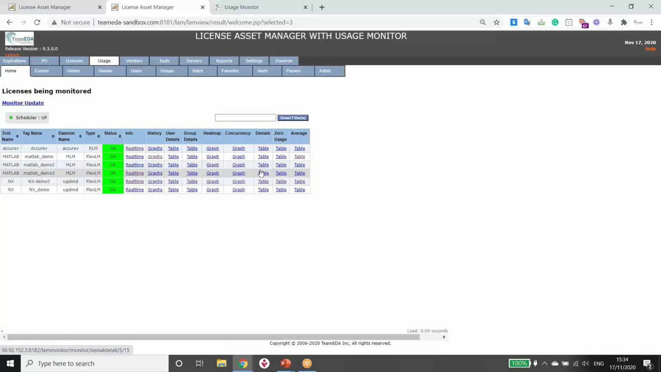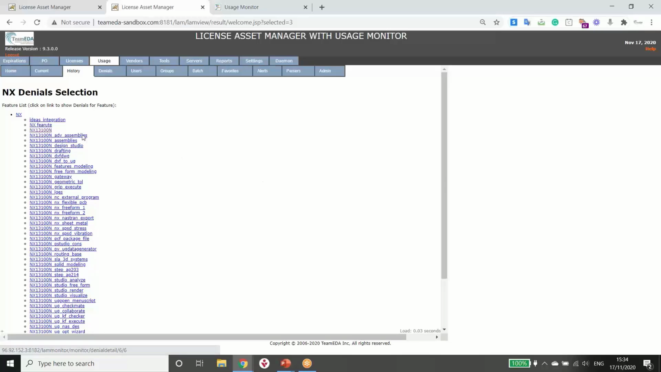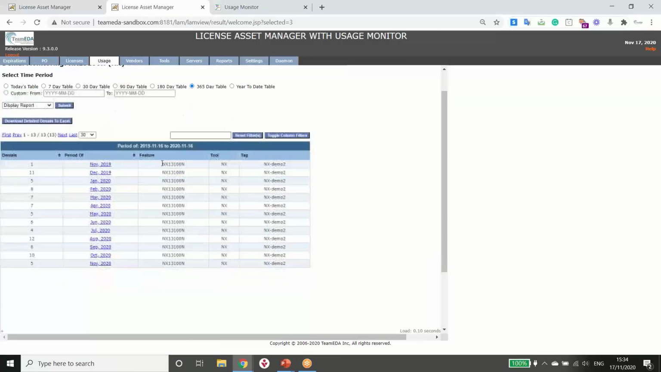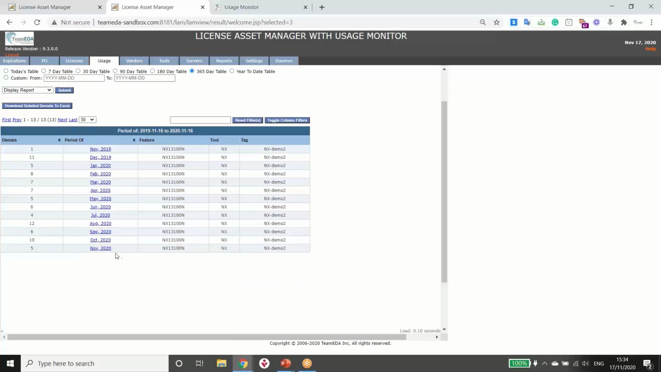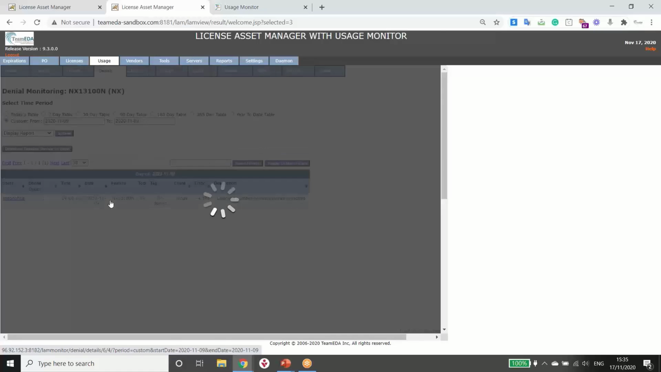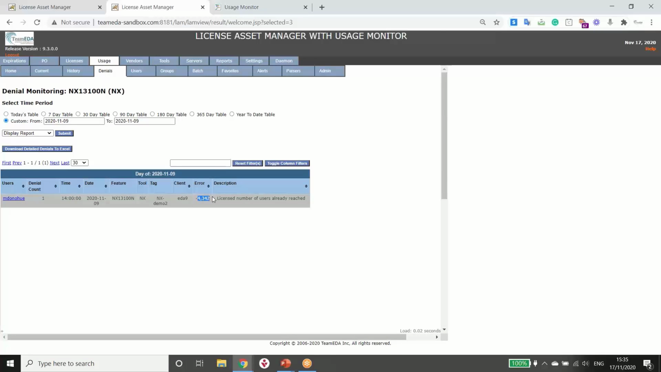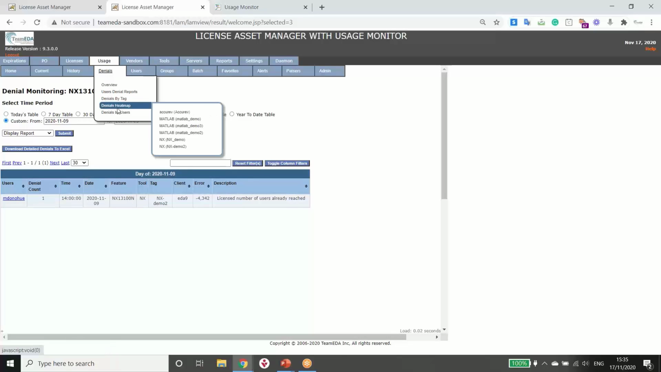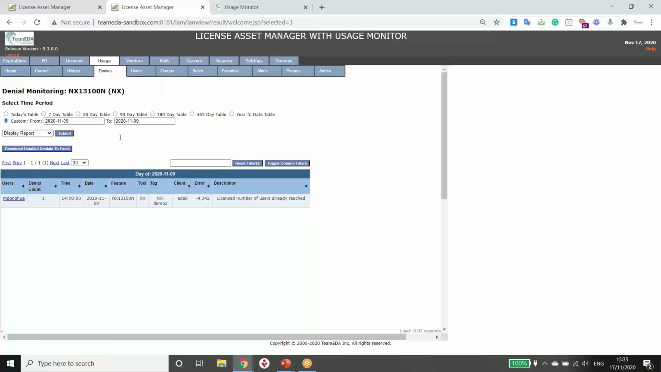Denials. Yeah, denials are really interesting. So denials, again, if we look against the Siemens, so we can see in November 2020, we had 5 denials. On the 9th, we only had the 1. Oh yeah, that's a bad one. -4 is the typical one we see because the licensed number is already reached. So that's where people are going to say, I couldn't get a license.